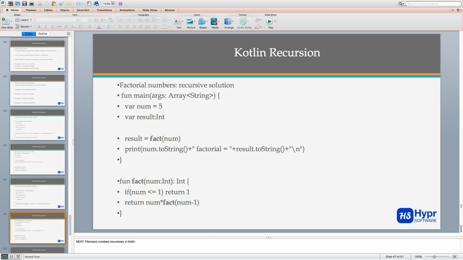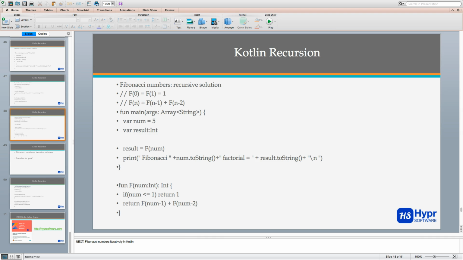What about the recursive one? It's again almost the same. Num is 5, result is an int. The result is going to be, look, we call fact. Remember, if num is less than or equal to 1, return 1? Same. Return, and then instead of num plus sum of num minus 1, it's num times fact of n minus 1. Barely any difference at all in this case.